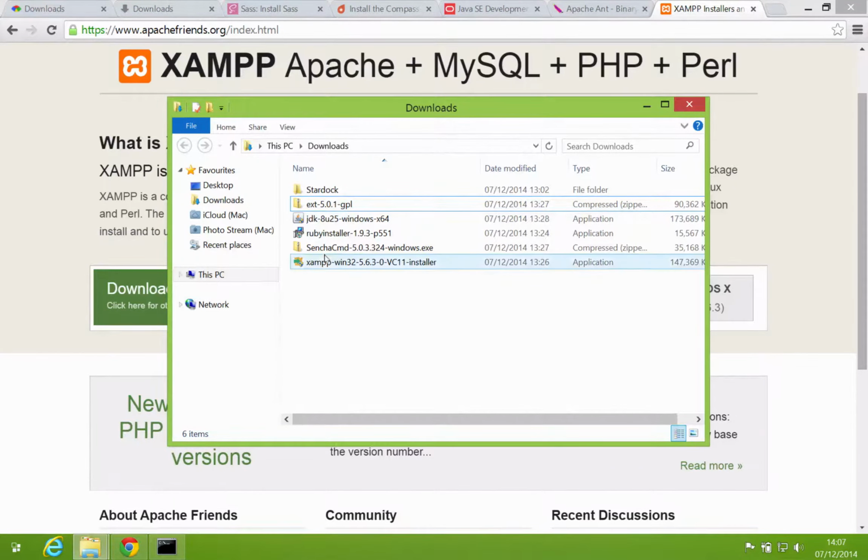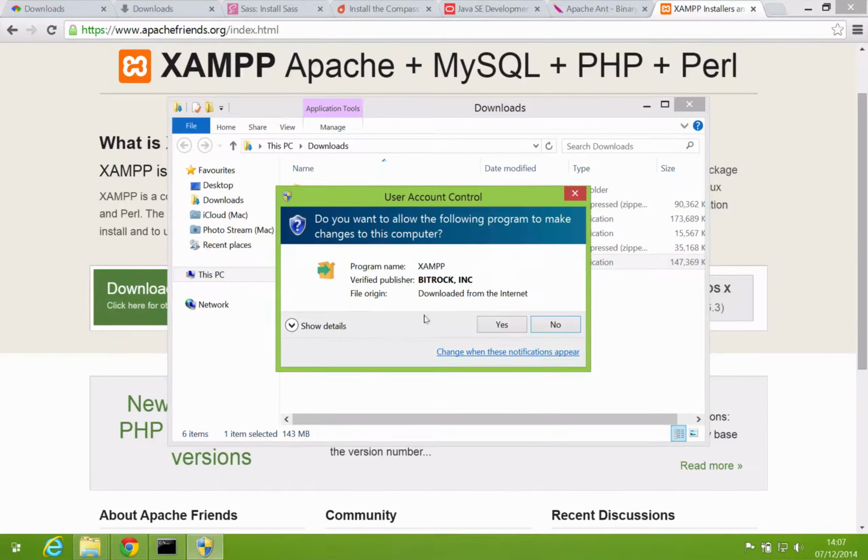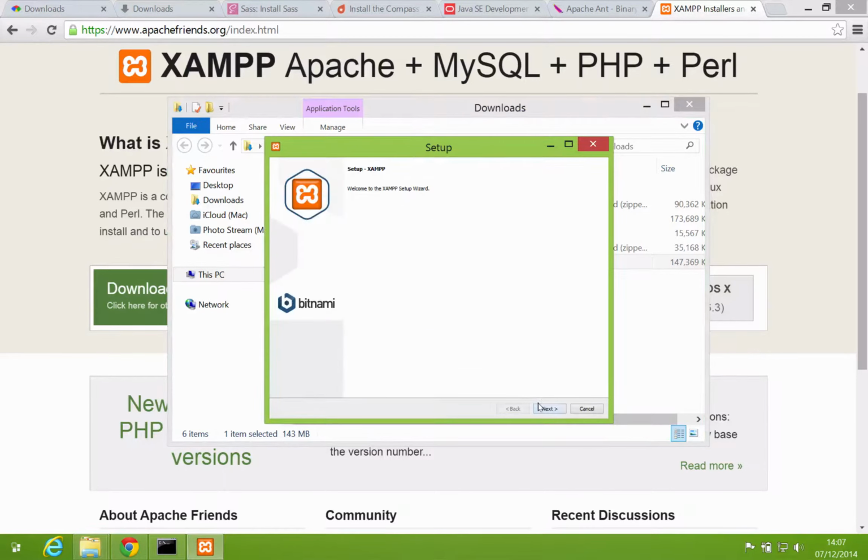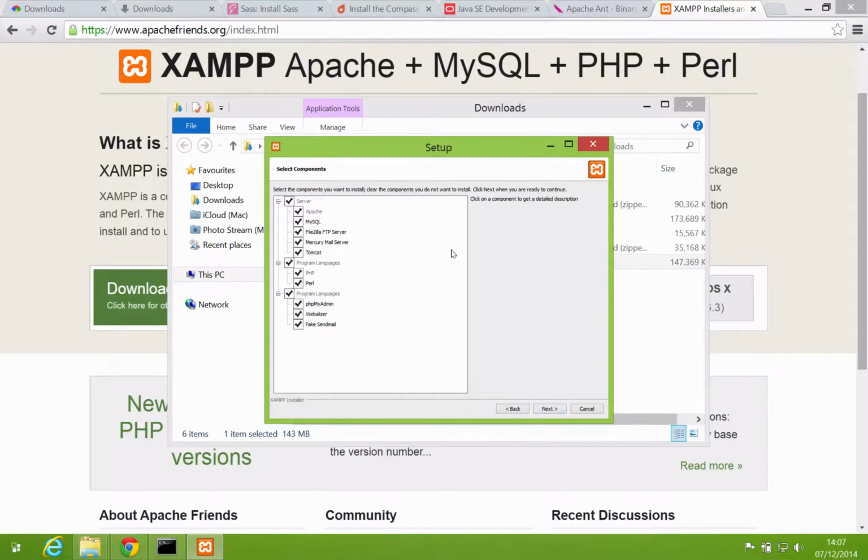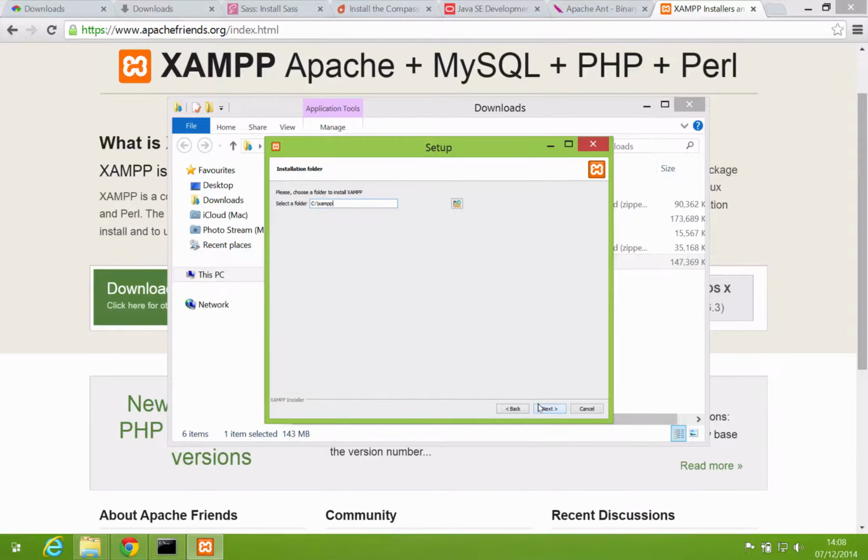So I have it here, and I'm going to go ahead and install it. It's also basically next, next, and finish. XAMPP comes with MySQL, the Apache server that we're going to use, a FileZilla FTP server, a mail server, and also Tomcat. You can select what you want to install and what you do not want to install.